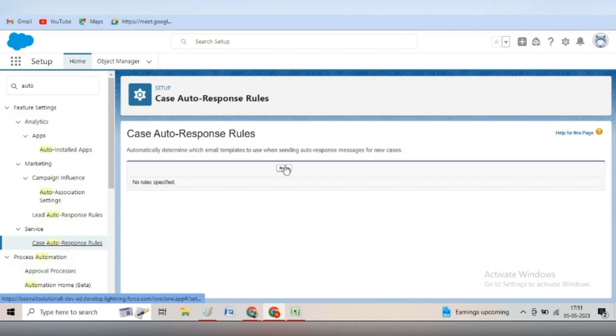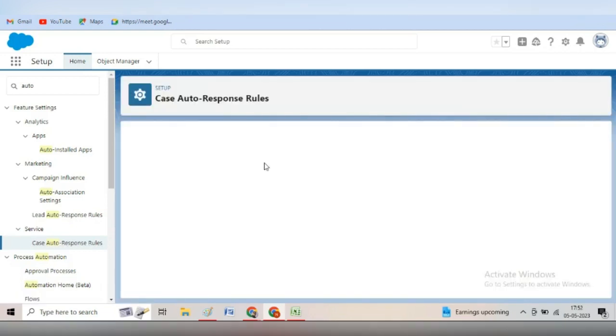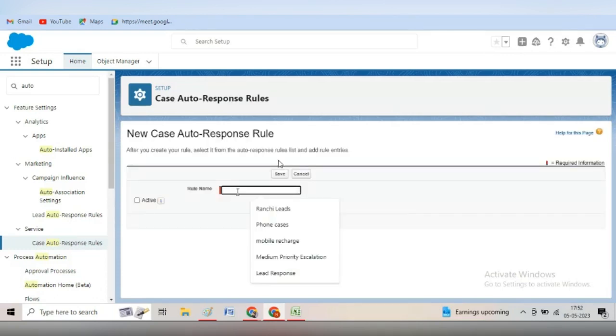So here we will go for new, and as rule name, let's take it as we created lead response. Now we will create web case response. So this is web case response, so it can be distinguished from lead response. So let's save it.